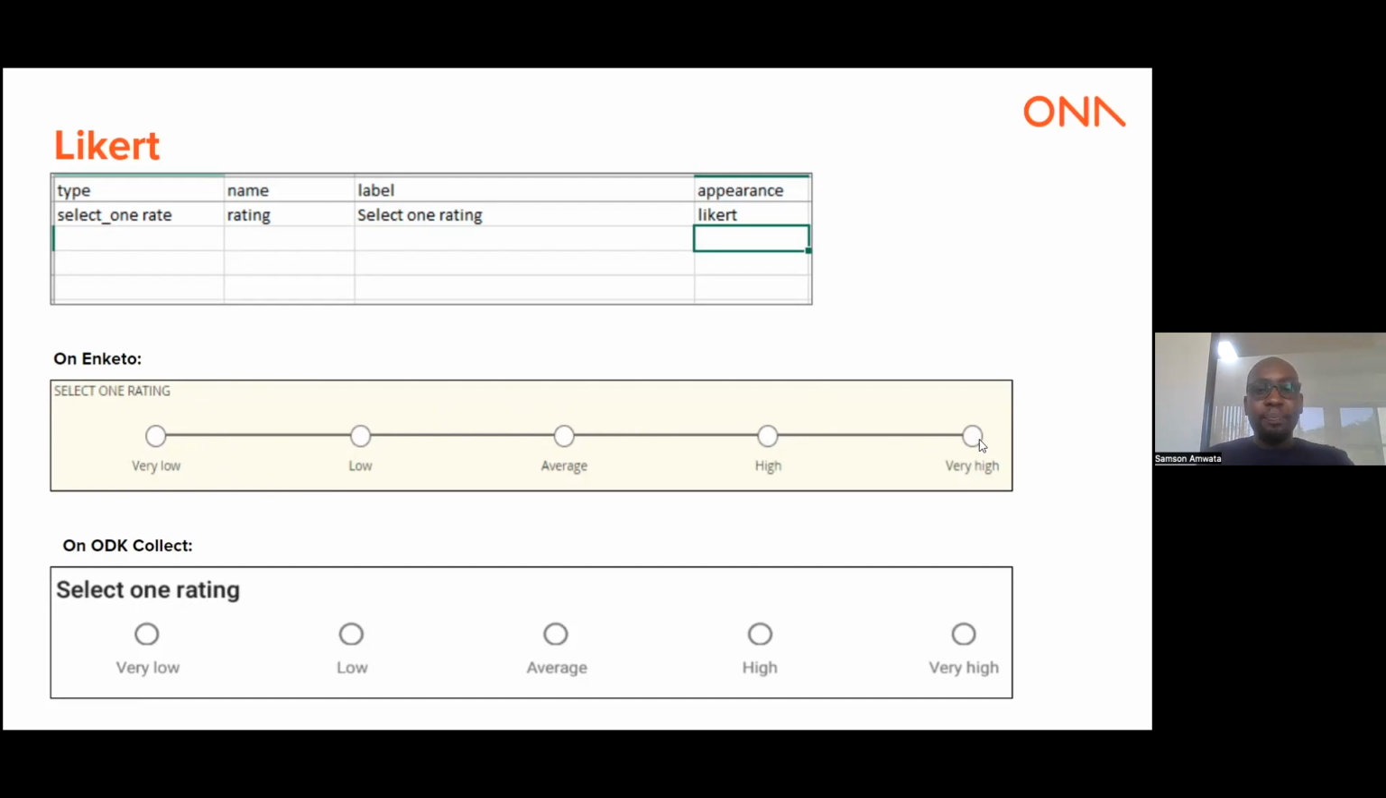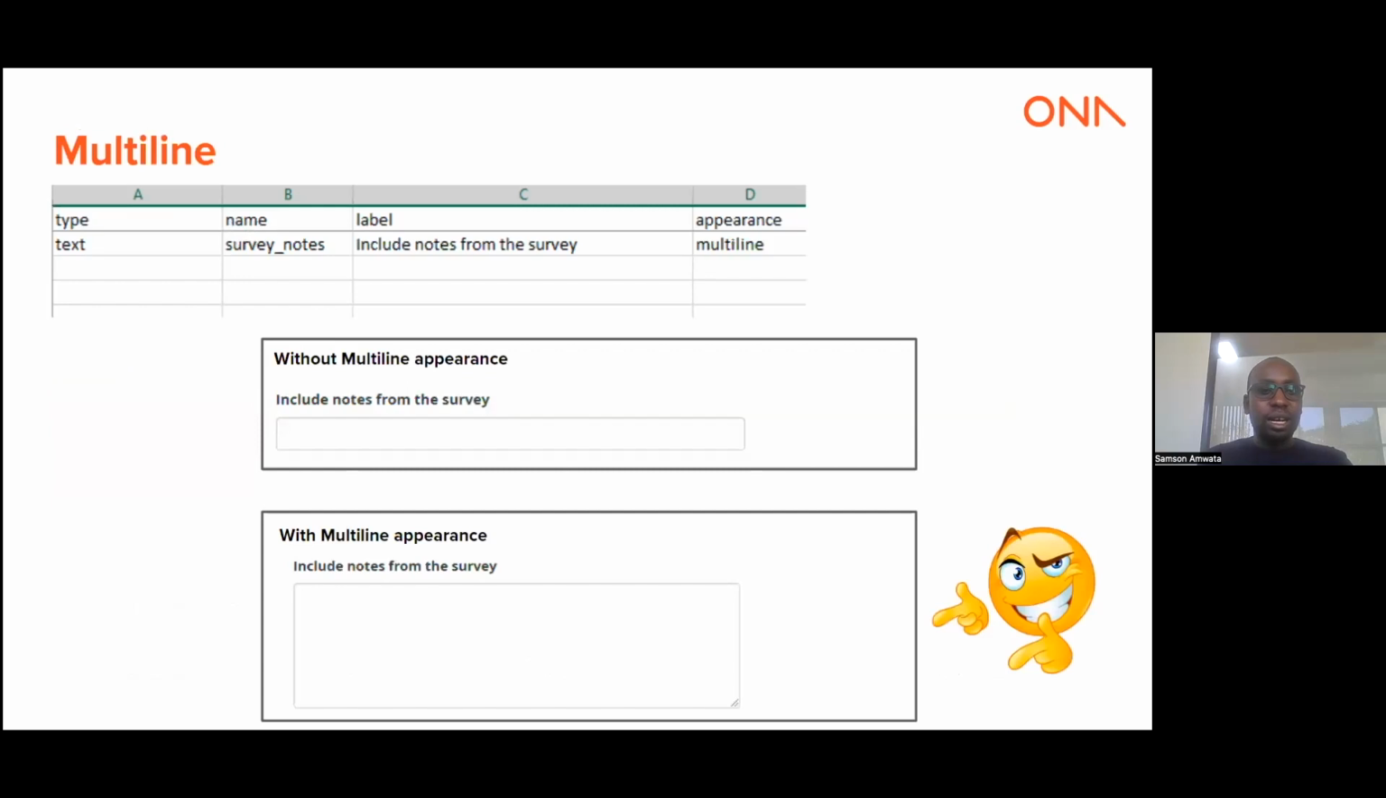Now, let's look at the other one that is called multiline. I think this is the last appearance attribute that we're going to look at. So multiline, what it does, as we said, is that it will provide a larger space where you can include your notes on your survey. And this works only on the text type of questions. So you'll include multiline under the appearance column.